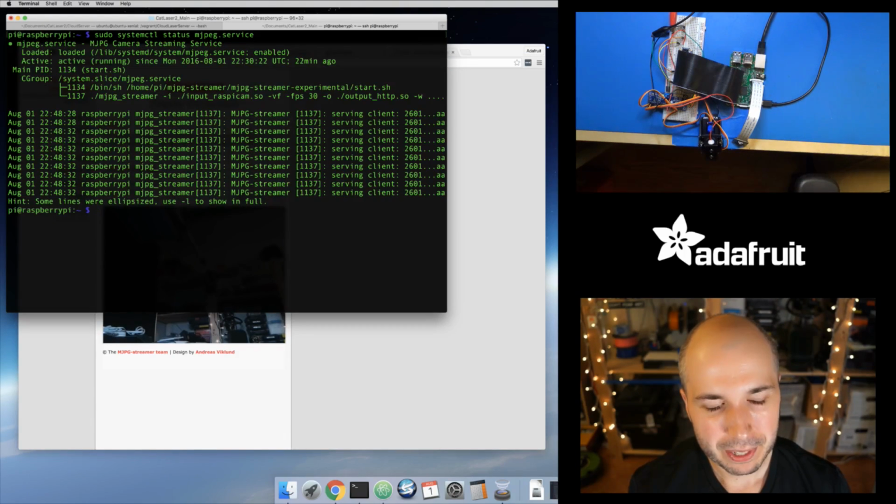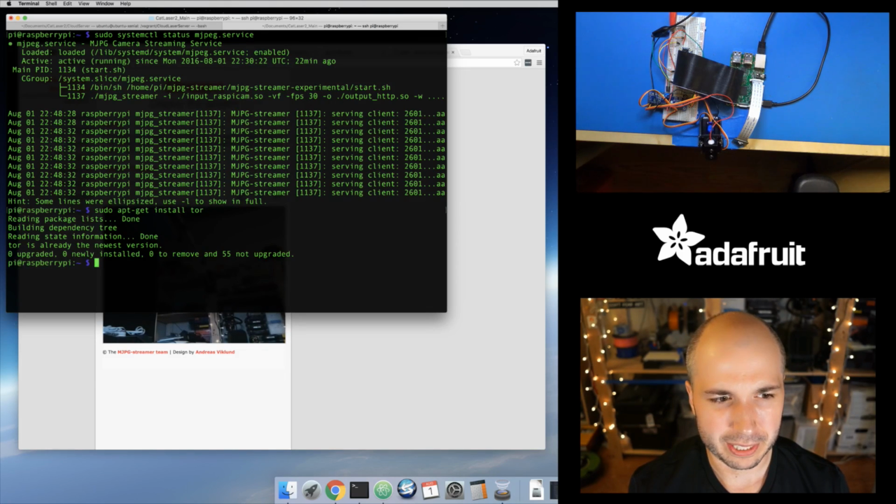So that's all good. Now to set up the Tor hidden service, what you want to do is sudo apt-get install tor, and that will install the Tor service, and I think there are some client tools and things you get. I've already got it installed, so it's a pretty quick little setup for me.